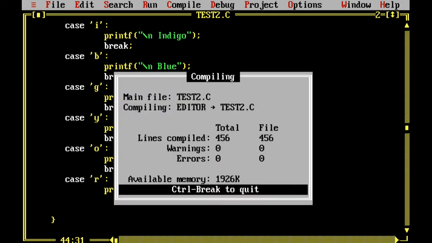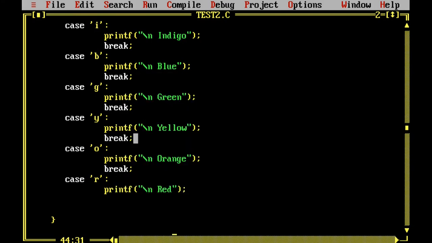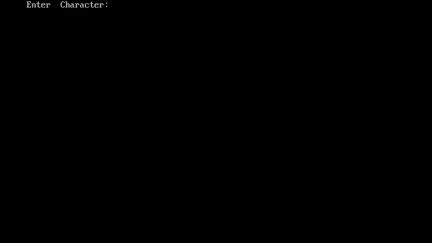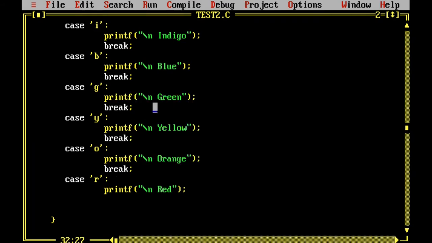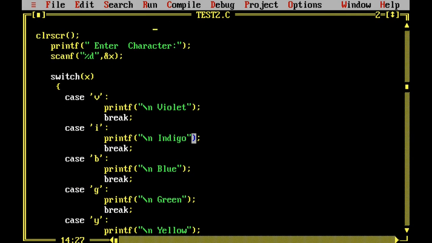So I run again and simply enter a character and see what's coming. What if the user enters a capital Y or capital V? Then what will happen? Again, it's not coming, so let me check what the error is. It's a runtime error, because it's not here, %c.